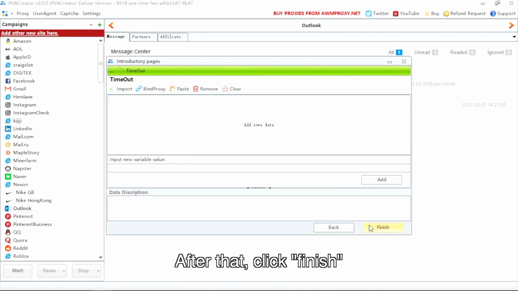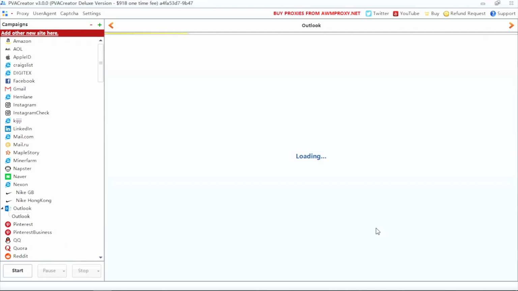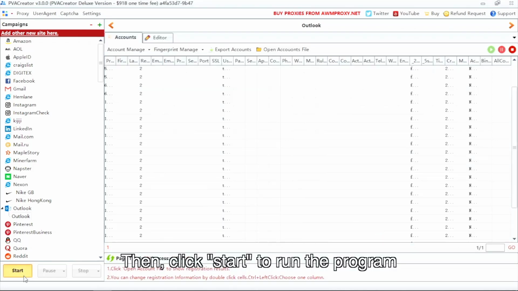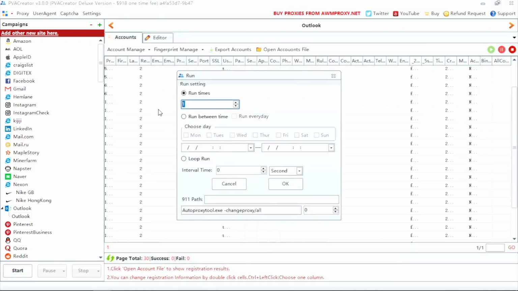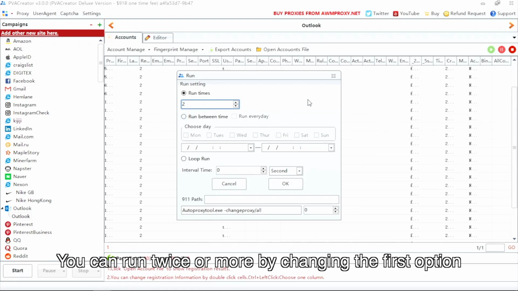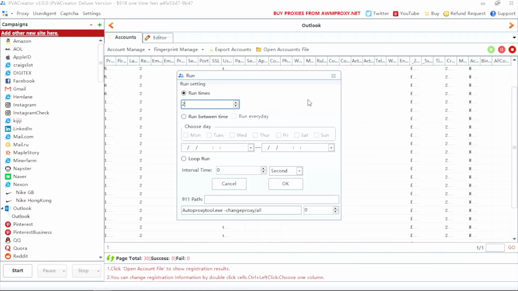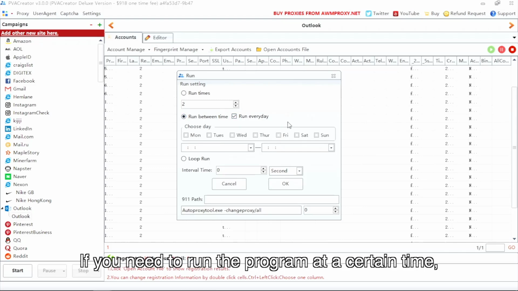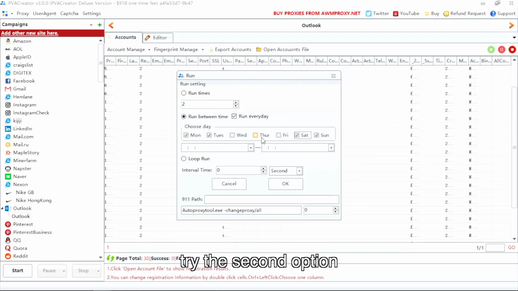After that, click Finish. Then, click Start to run the program. You can run twice or more by changing the first option. If you need to run the program at a certain time, try the second option.